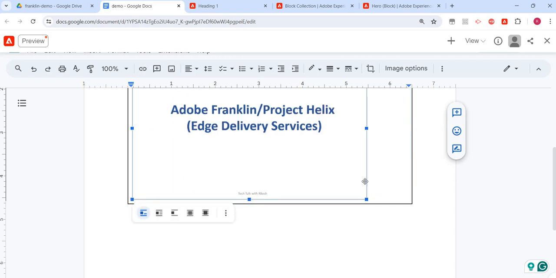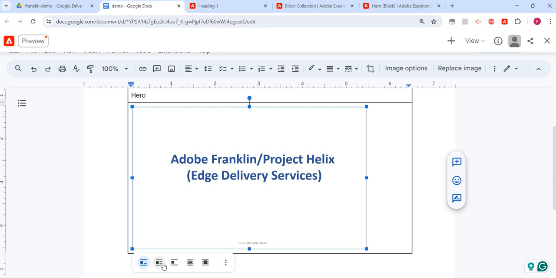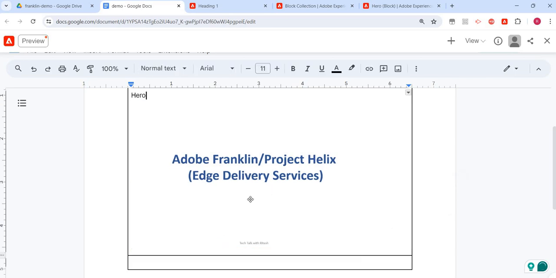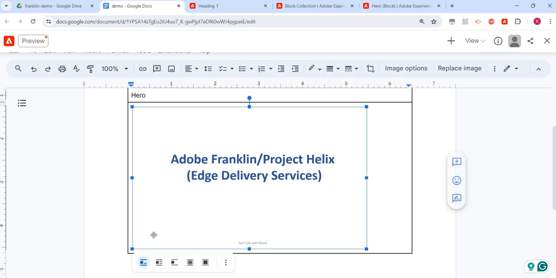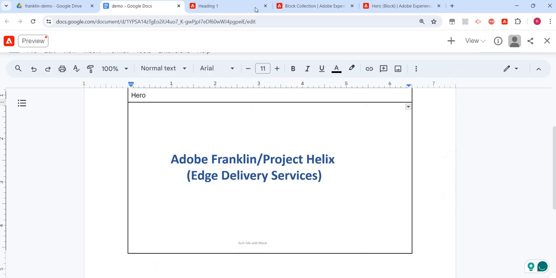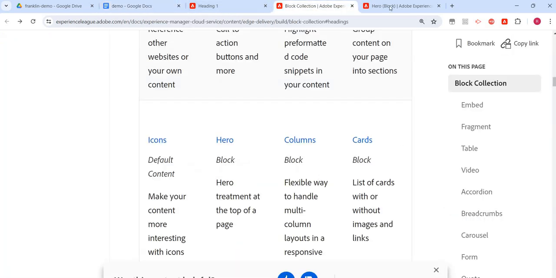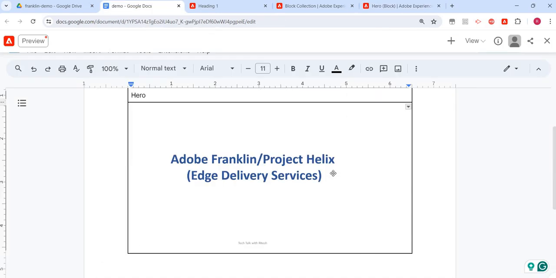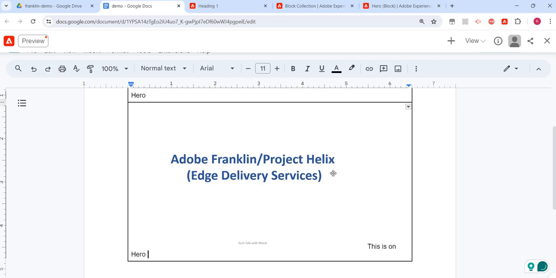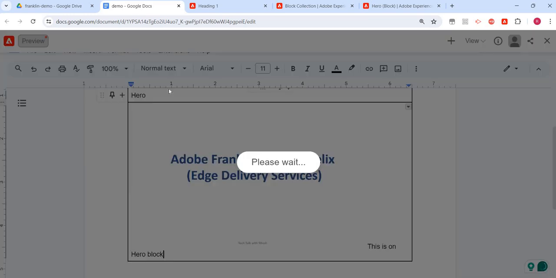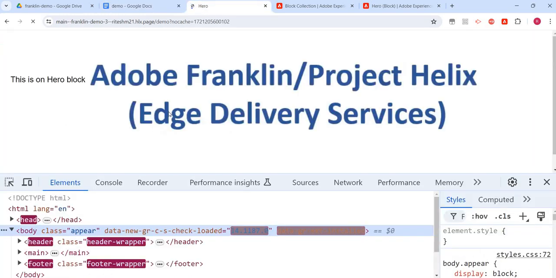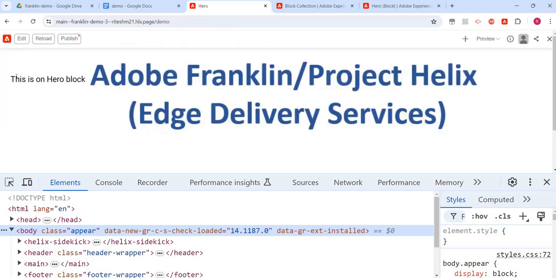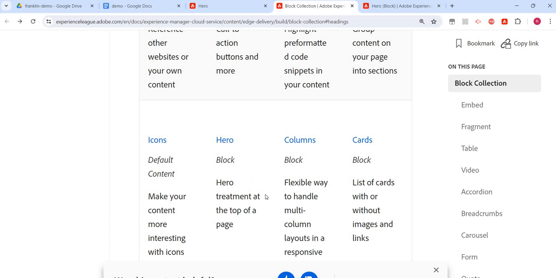We just saw that we can also provide some title. So we can see it here. We can provide some heading on top of that hero. I'll just write maybe, this is on hero block. Yeah, so we can see on top of this image this text is coming. Okay, simple. That is one.